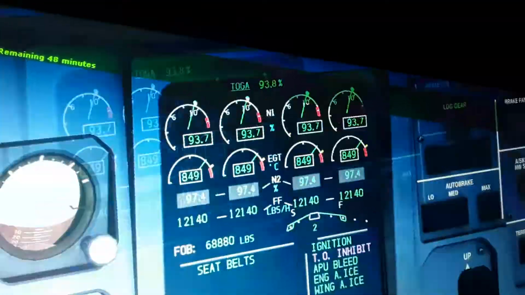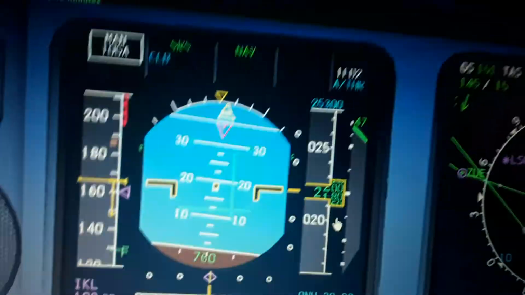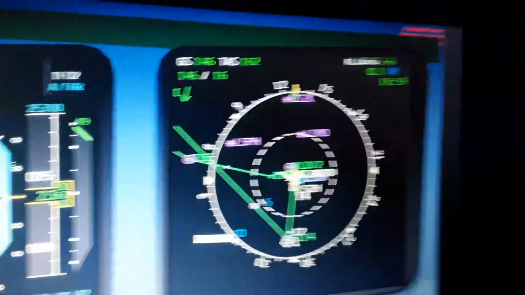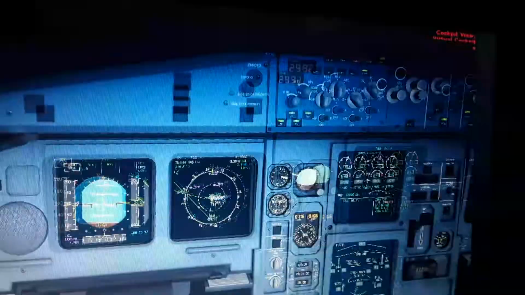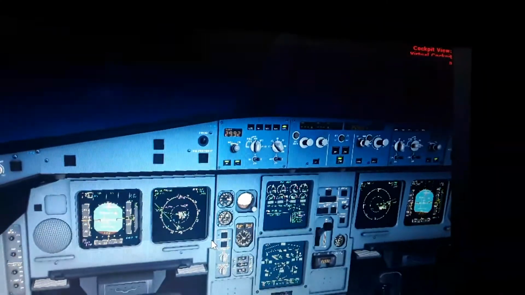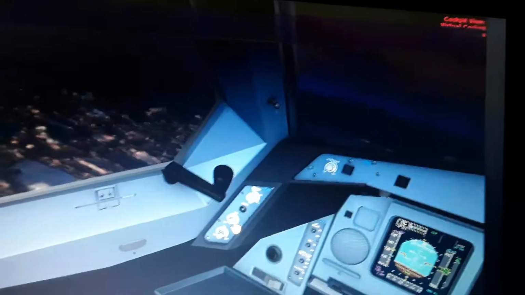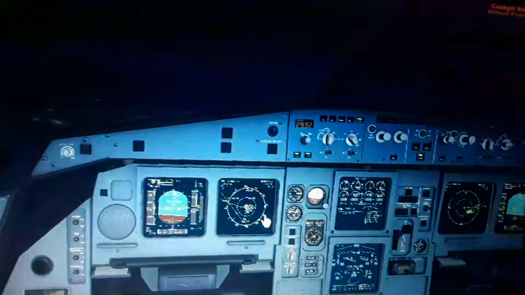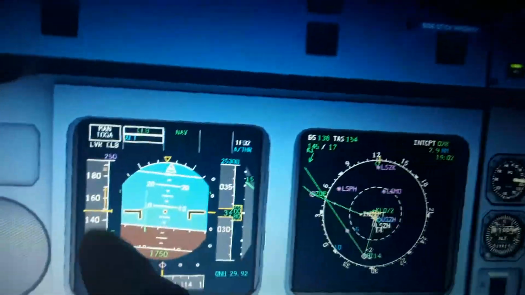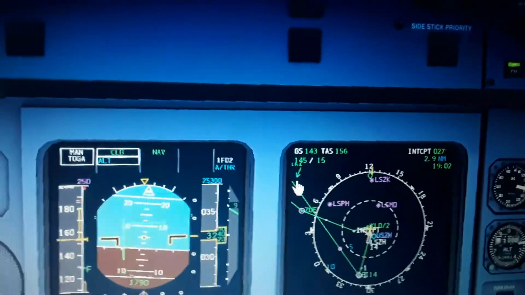Now you can see the engine thrust is 93.7%. You can use this for 10 minutes actually. So much thrust. So you can see here my airspeed. I'm gonna talk to you about this.